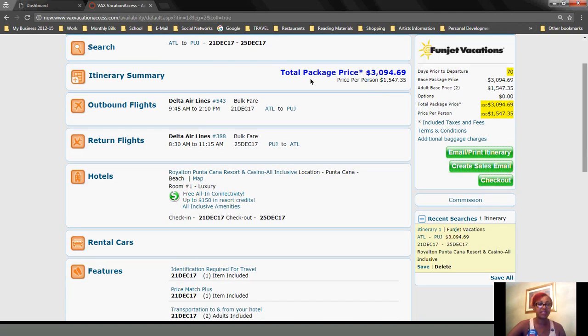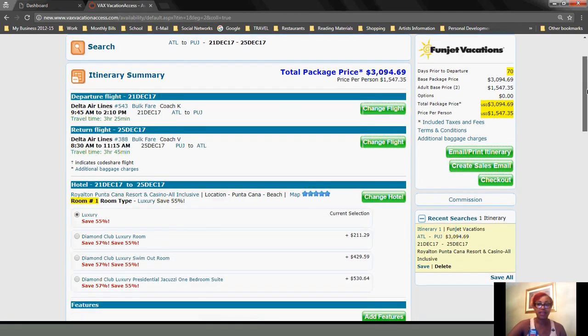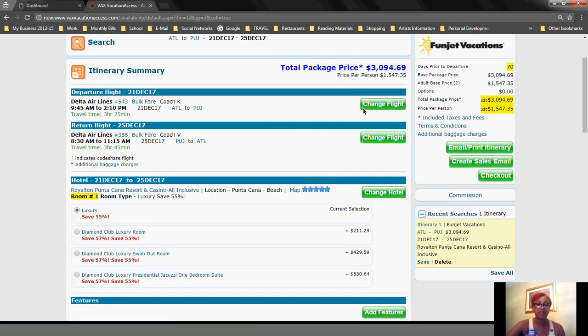So this is your itinerary summary right now, okay? You can collapse it, and you can change your flights from here. If you don't like this leg, you can change it. But understand, when you change one leg, it'll change the other automatically. So pay attention to that.